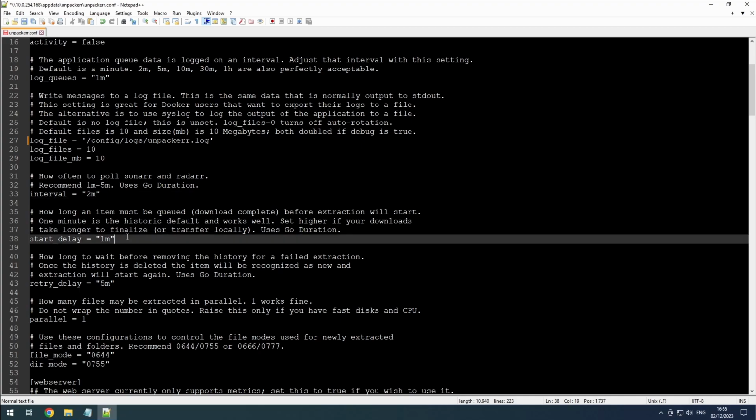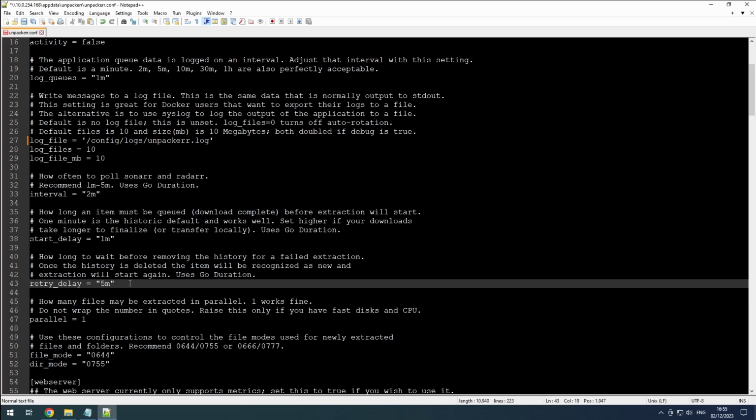The start delay determines the duration to wait before initiating extraction upon download completion if reported. 1 minute is typically sufficient, but consider increasing it for slower systems or when using a seedbox or remote share. If an extraction fails for any reason, Unpackerr will automatically attempt to extract the archive again. To prevent it from persistently retrying and potentially causing unnecessary load or errors, there's a setting called retry delay. This parameter establishes the time interval between each retry attempt. I'll maintain the default settings for the retry delay parameter.